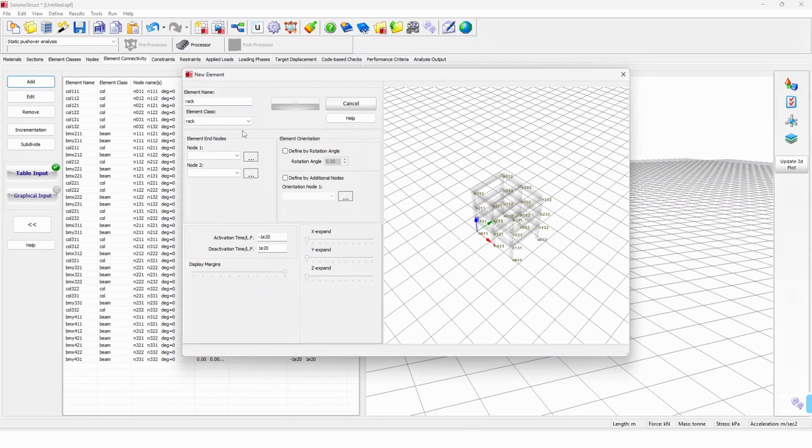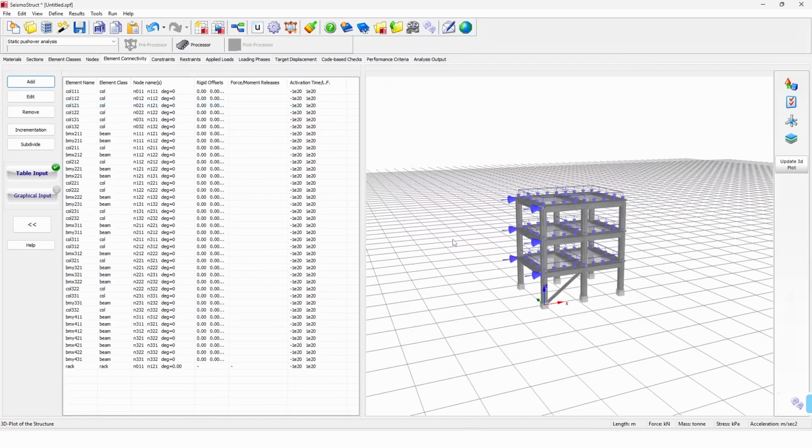For the first node we select N011, and for the second node we select N121. After that, a rotation angle or a third node is required, so as to define the orientation of the element's cross-section, for the local axes 2 and 3, as described in Global and Local Axis System. Once all nodes are defined, we click OK and the truss element is inserted into the model.